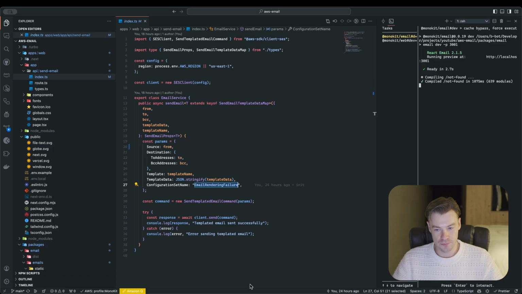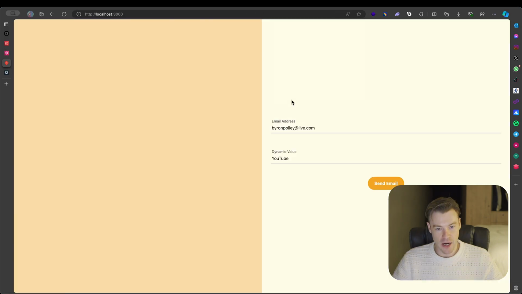I'm going to take you into actually using this day to day. I'm running both my app and my email package on different ports, of course. And this is how our front end looks, just to send emails. This is the email address you want to be sending to.